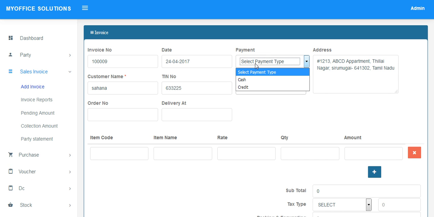After that you can select the payment mode. Previously I explained it like that only. So the order number, sorry, it's an order number, and delivery on Monday. So at what time that particular product will be delivered.